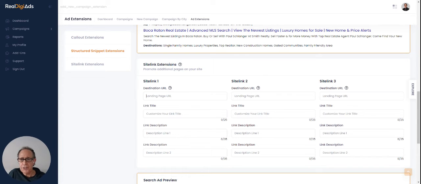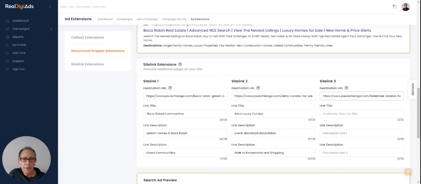So my first site link extension will be gated communities in Boca Raton to sell single-family homes. My next one will be Alina Condos for sale. It's a brand new community in downtown Boca Raton, very high-end. You can walk to restaurants and shopping. And this third one I'll use is Fieldbrook Estates. These are estate single-family homes in a gated community.